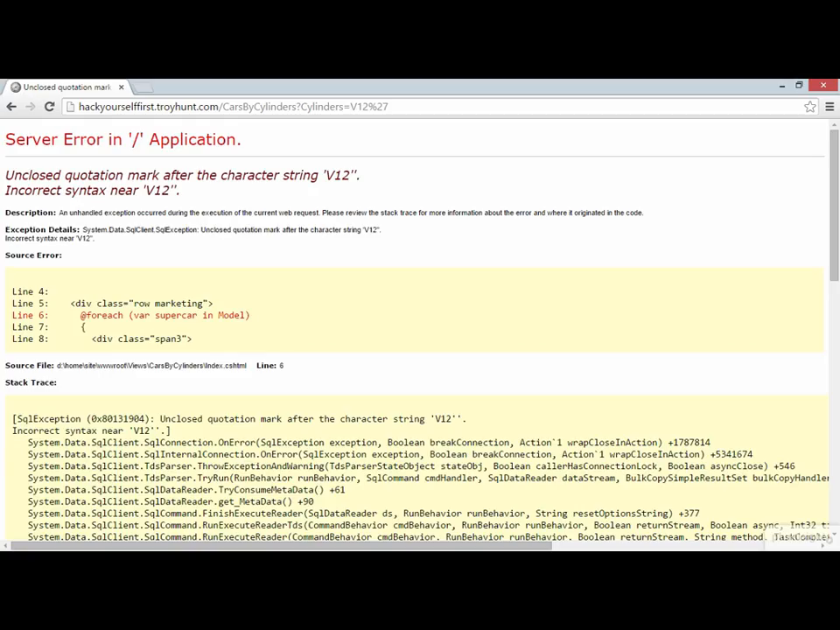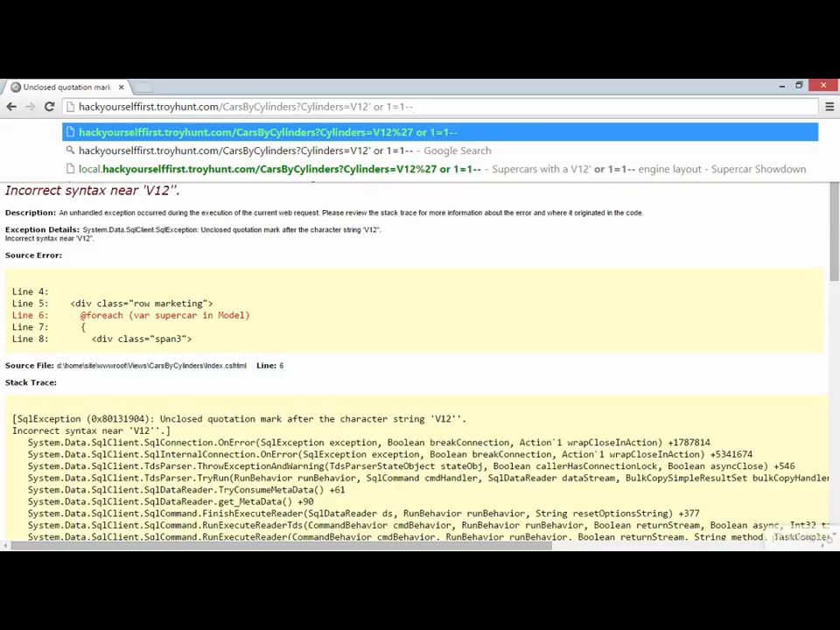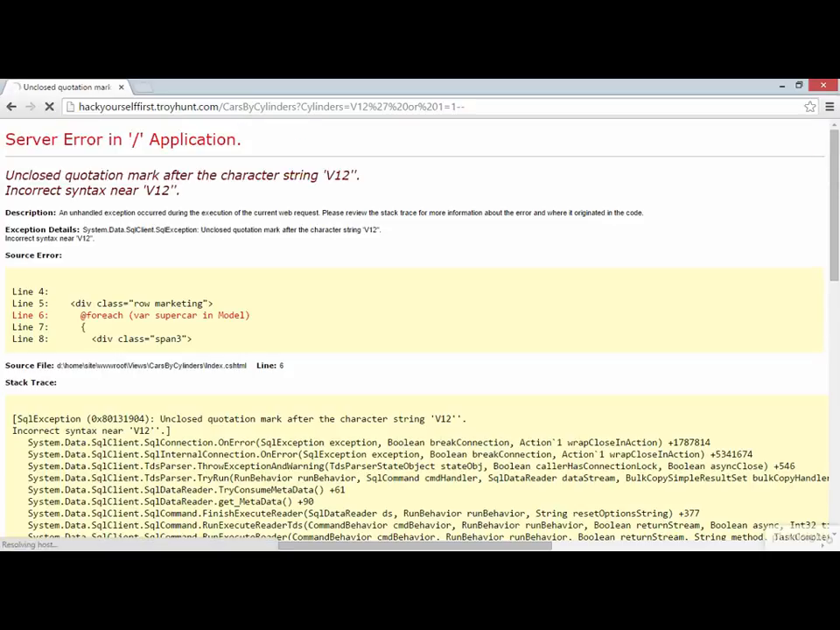So here's what we'd run just before, and this was the one that raised the exception, because this %27 up here in the URL was just a single quote. Let me now enter the query string that we saw in the slide a moment ago. So here's the whole thing: V12, single quote, or 1 equals 1, and the double dash comment syntax. Let's see what happens now if we load this page.